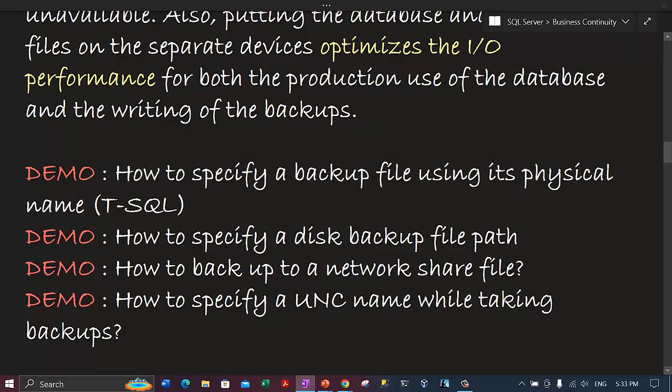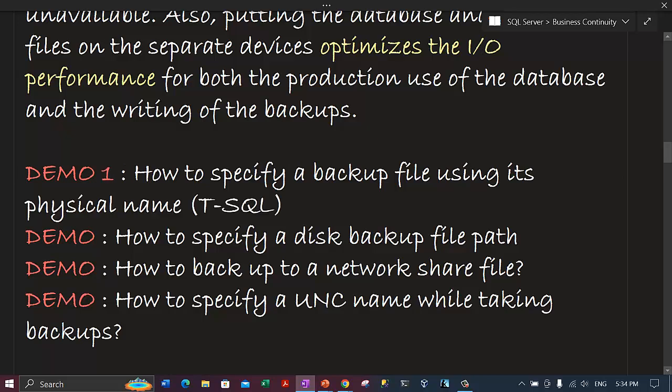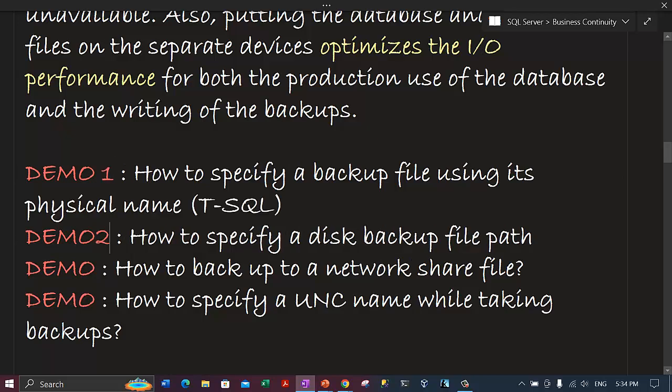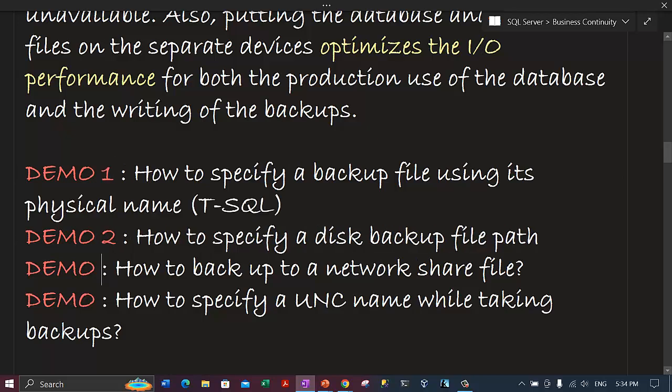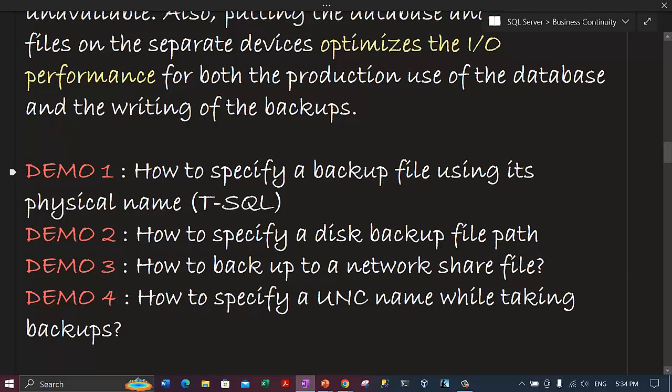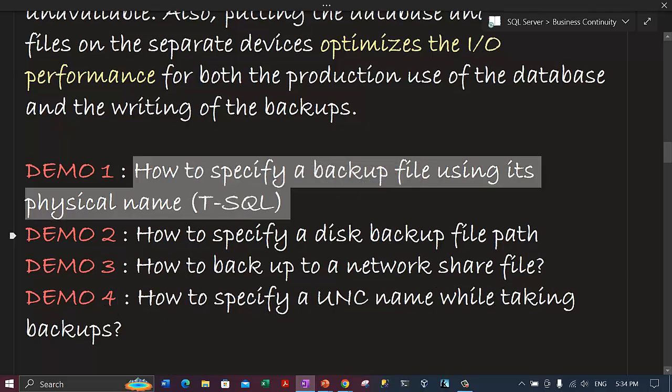Let me share with you the code. Let me invoke the instance of SQL Server and I will type in that code for you. We are covering this demo; let me mark it as demo 1, and demo 2, demo 3 and demo 4. Alright, so we are going with demo 1 where I will show you some of the syntax.